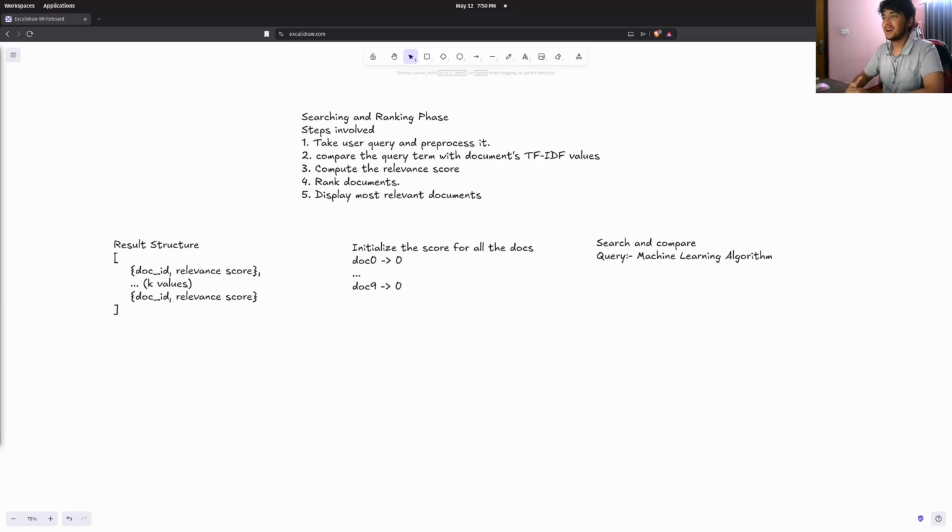Now let's continue our searching and ranking phase. There are some very important steps involved. Firstly, we need to take the user query and preprocess it the same way we did for every other document. We need to convert everything into lowercase, remove symbols and punctuation, remove every stopword, and stem the query. We just need to run the simple stemmer that we wrote in the first video, and lastly we need to tokenize the whole string.